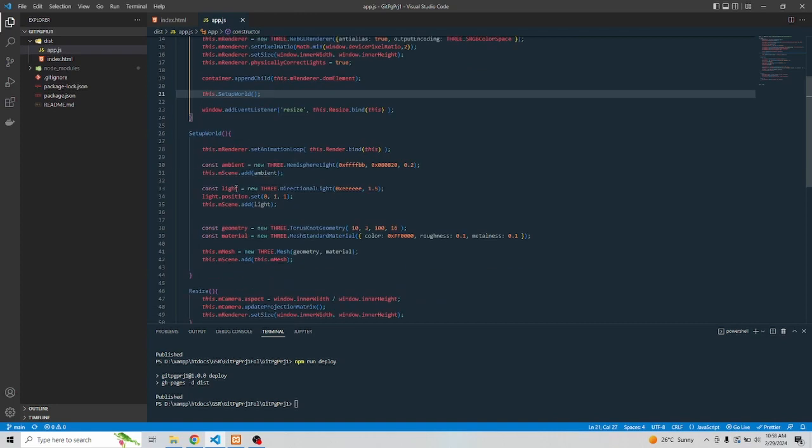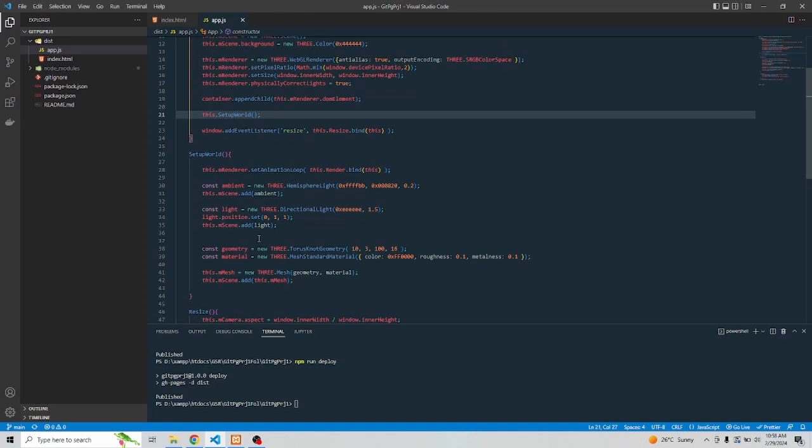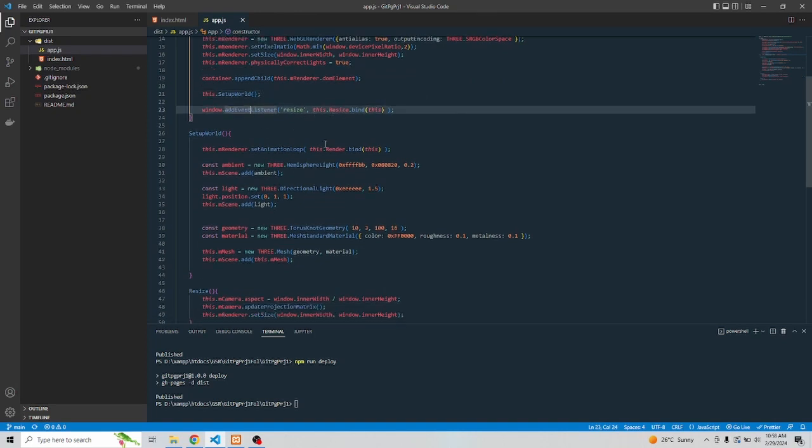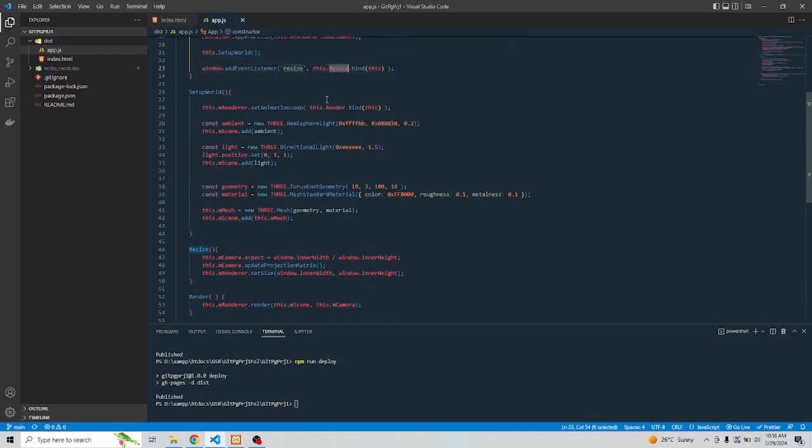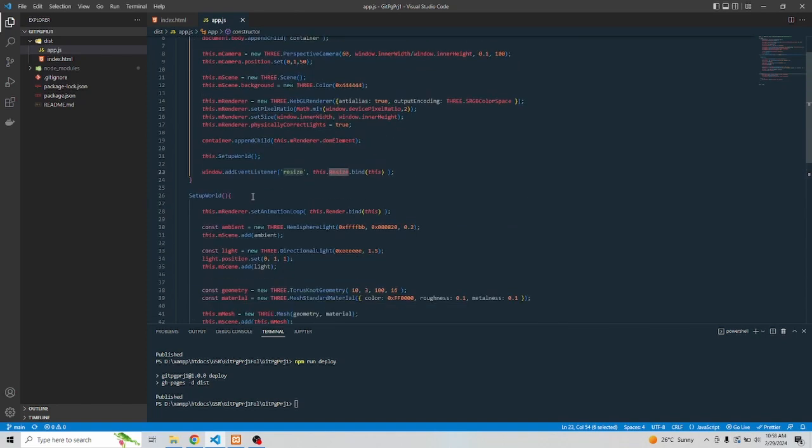And we are calling this.setupWorld, which we'll see shortly, which will create the geometry, the lights, all the digital world which you are trying to render. And when the browser is resized, we are saying call this class's resize function with this as the scope, so that we can access all the class's member variables.